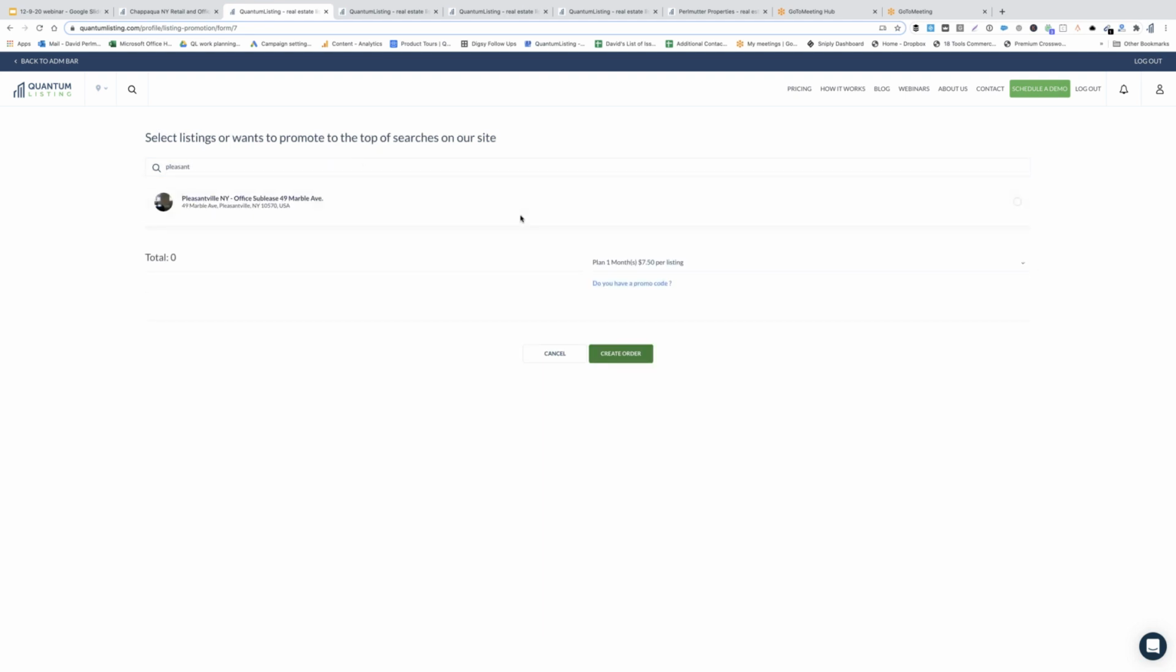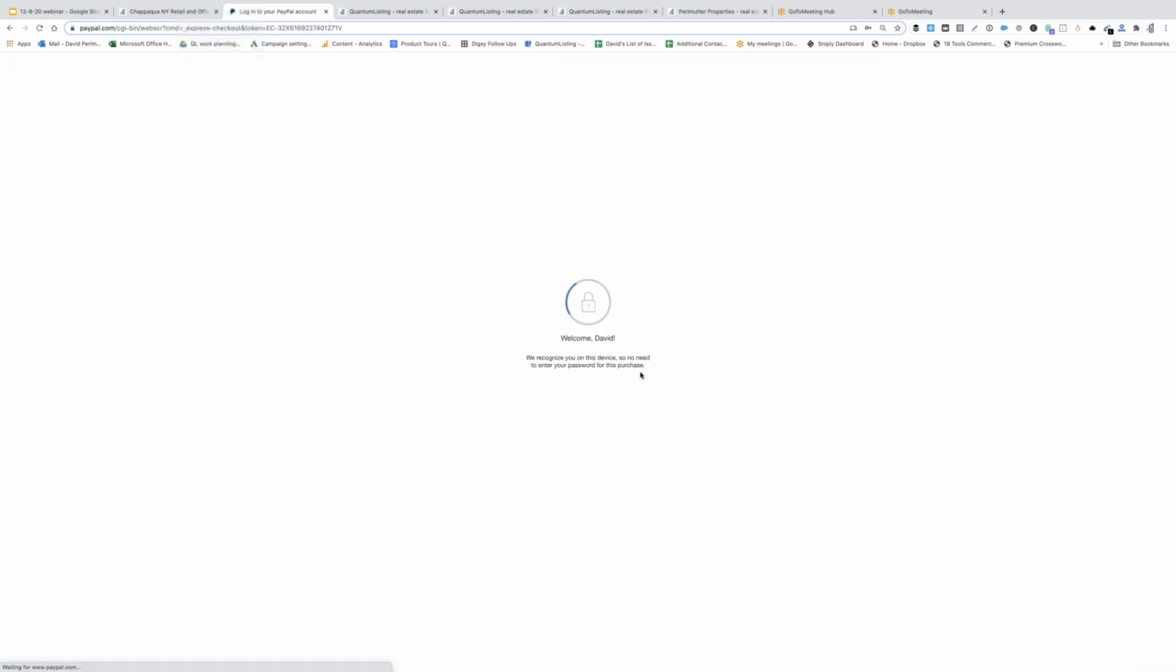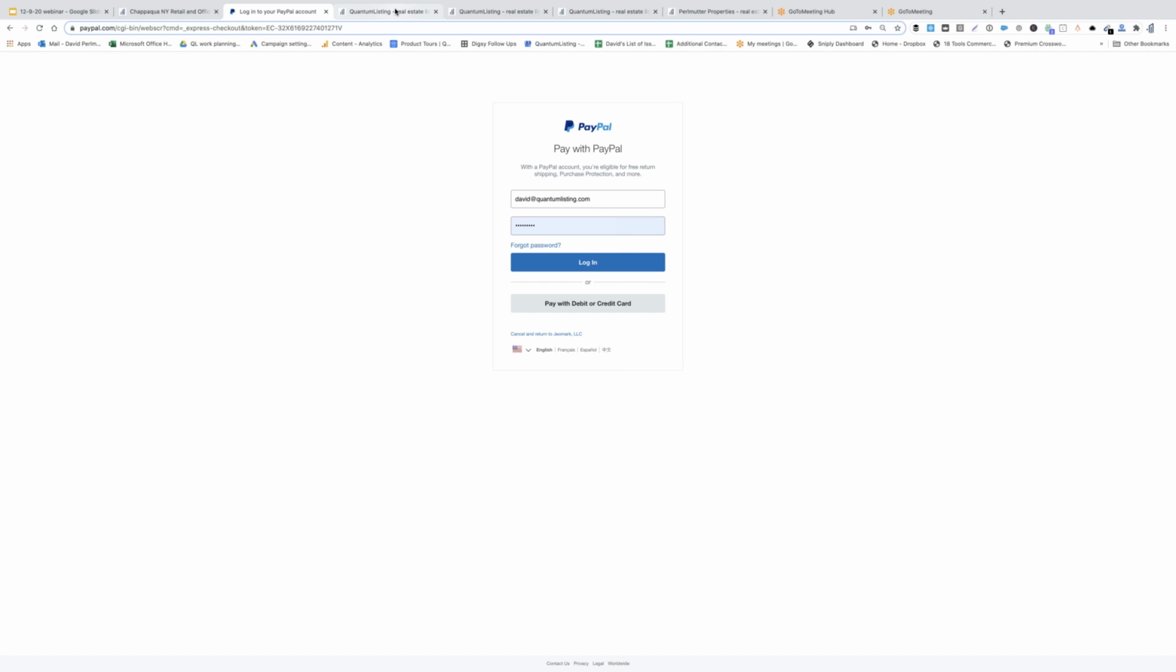And then you click the listing so that the green radio button is lit up, and then click create order, and it takes you to PayPal, and you finish your transaction securely there.